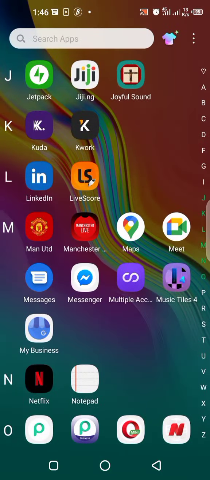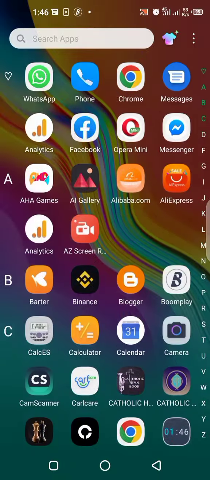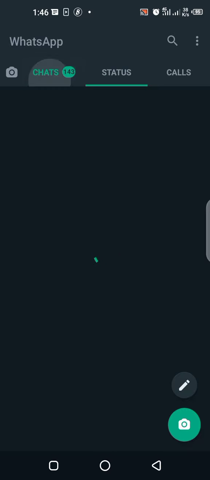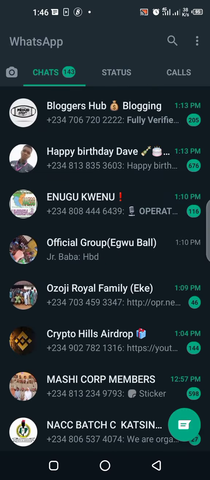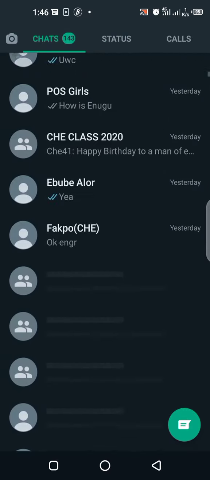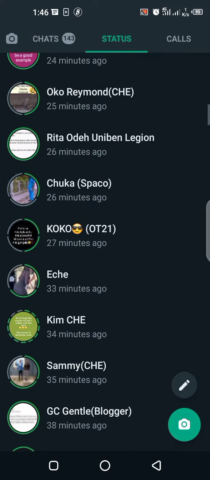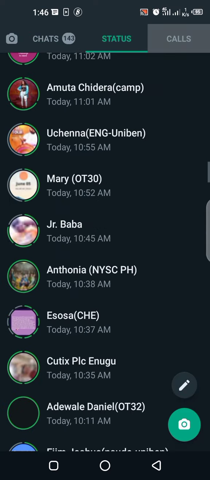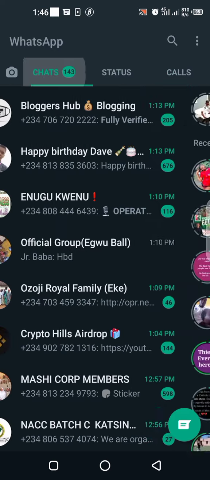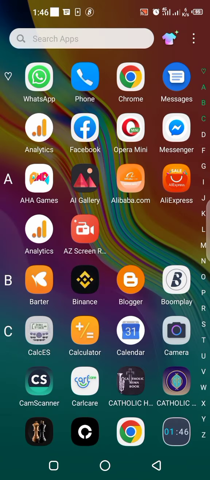So, and I also have my normal WhatsApp. As you can see, this is my normal WhatsApp on my phone. There, as you can see, I have so many chats. I have so many statuses, calls, and all that on my normal WhatsApp. So with this, I can now use two different WhatsApp apps or any other app on my phone.